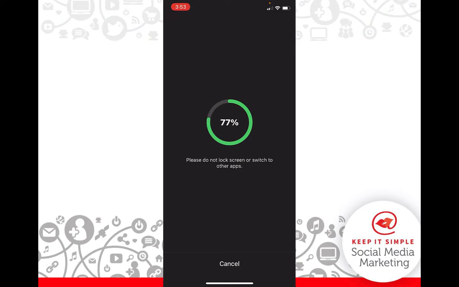And once it's finished its upload, we're just going to click the check mark. And then we're going to delete the video, because we don't want to keep saving video after video, because when we're finished with it, we don't need to have it saved anywhere on the app or on our telephone.